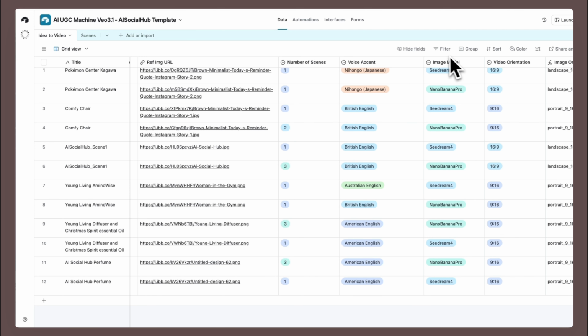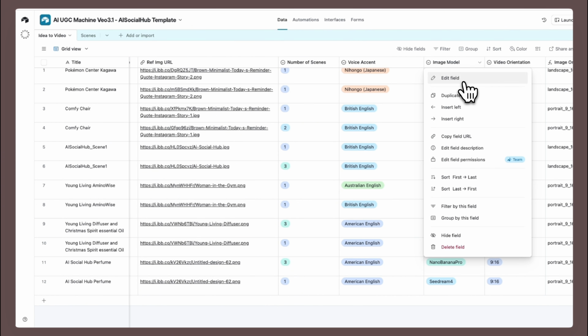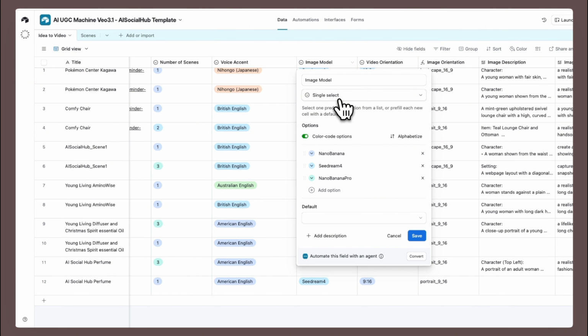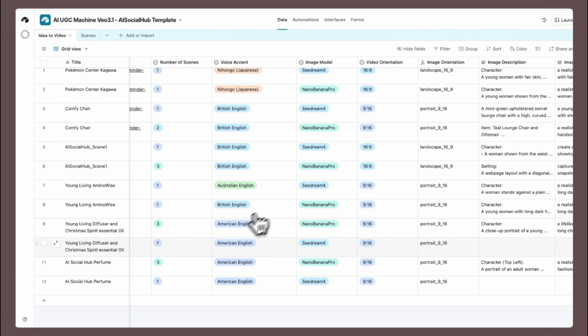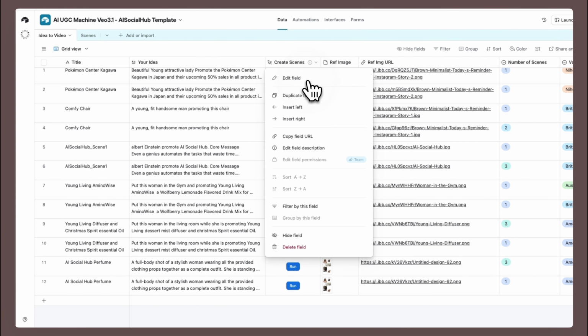Step 4. Add the image model column in Airtable. Inside your Create Scene table, add a new column. Name it Image Model. Make it a single select. Add these choices: NanoBanana, NanoBanana Pro, Seedream. Then, add this image model field in your Create Scenes button formula. Then click Save.